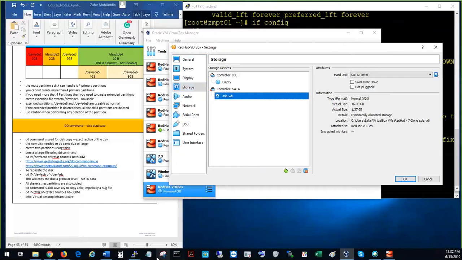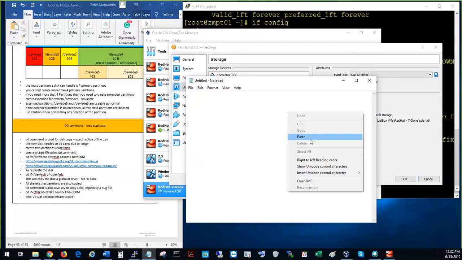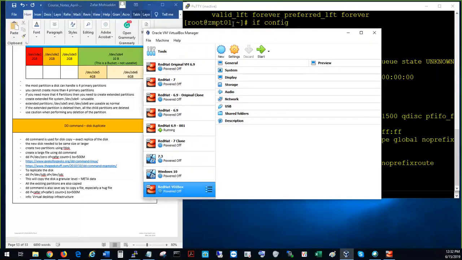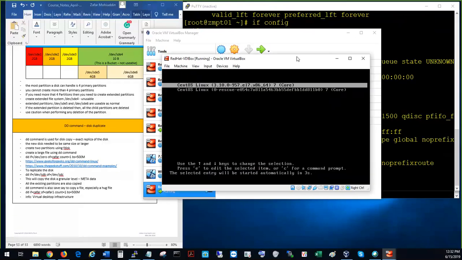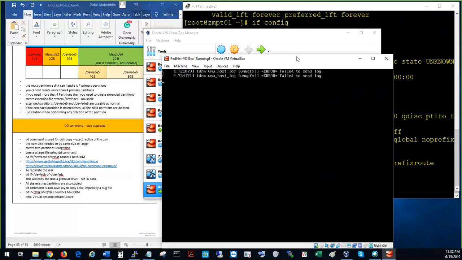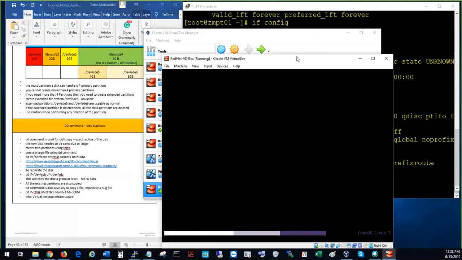Okay. So this is matching, so it's the correct one I selected. And I'm going to start it up. Okay. So what can somebody explain to me what is happening here? So it's going through the boot sequence.